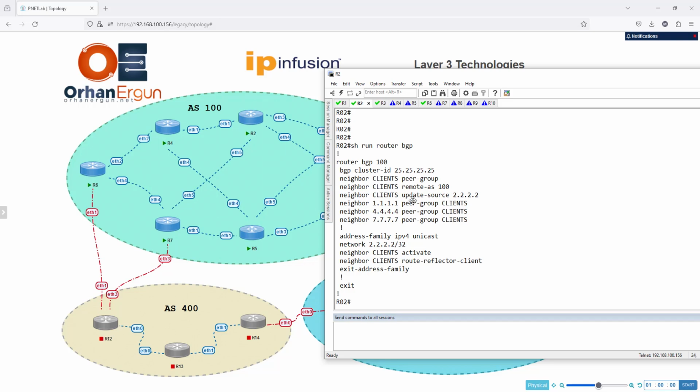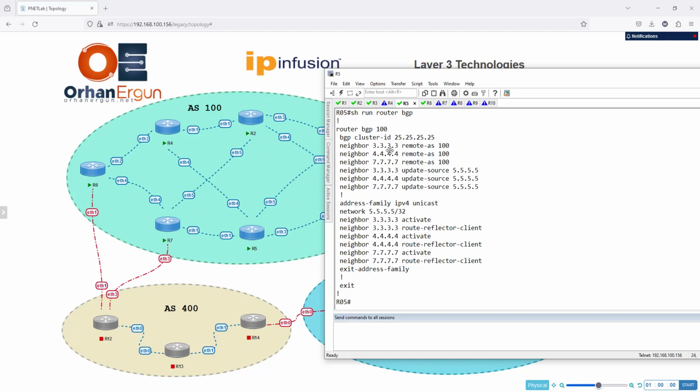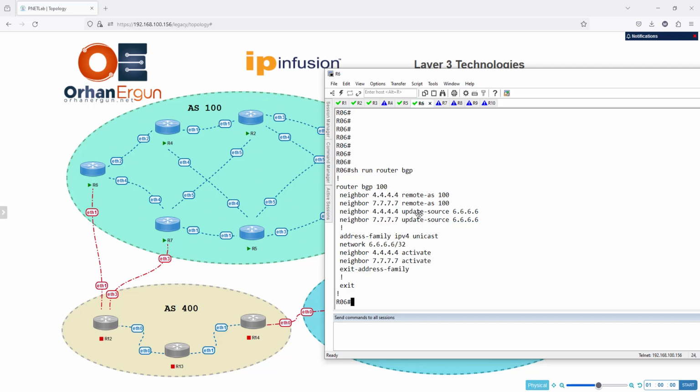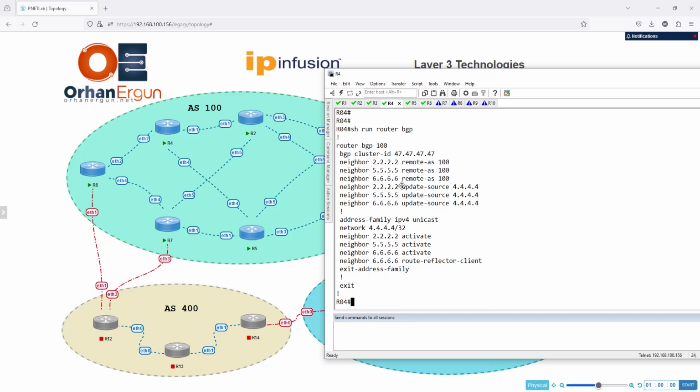That's okay. Router 3 is only router part. 2 has 1, 4, 7, which is okay. 5 has 3, 4, 7, which is correct. 6 has 4 and 7. And 4 has 2, 6, 5, that's okay. And 7 has 2, 6, 5, that's okay.